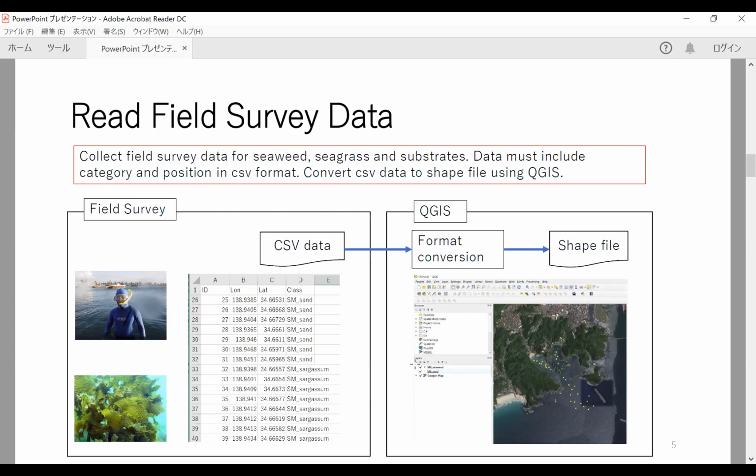So, okay. So now I like to share, maybe it's better to share my desktop. Wait a moment.